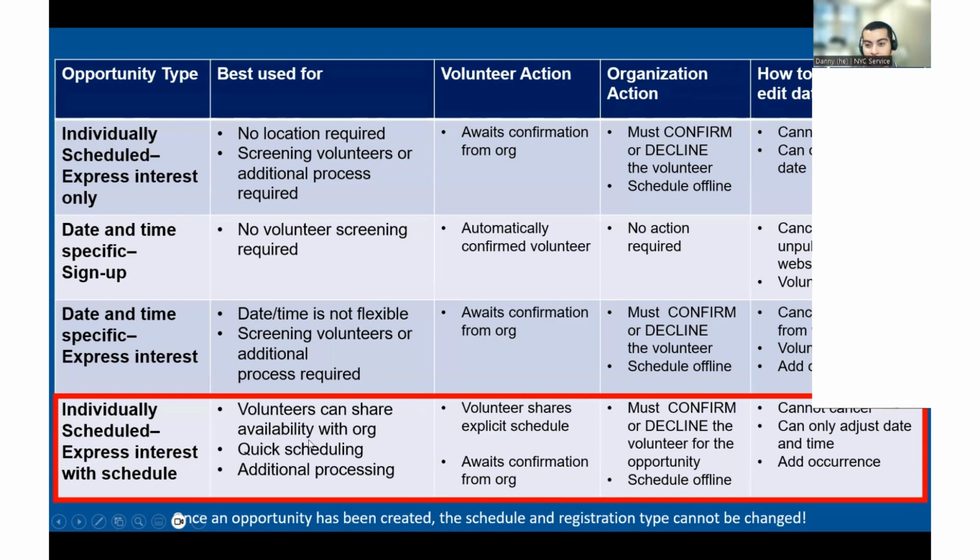Again, if you're ever confused, by default, the best option for you is individually scheduled, express interest only. That's the very first one. Go with that one. If you log in and you're not sure what to do, individually scheduled, express interest only. And again, I include a note here at the bottom. Once an opportunity has been created, the schedule and registration type cannot change. So if you accidentally create an opportunity as date and time specific, but you meant to create individually scheduled, you'll have to go back in and create another opportunity from scratch.